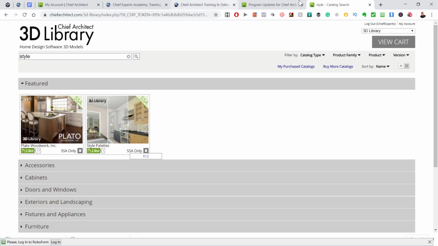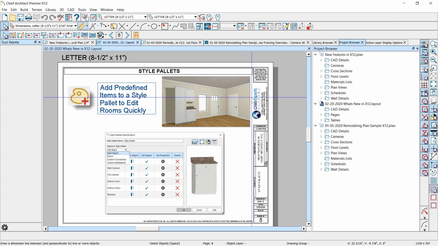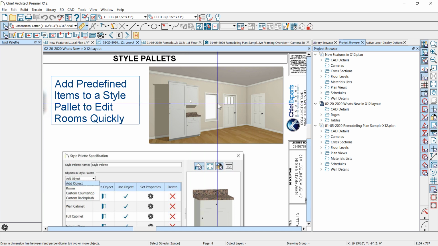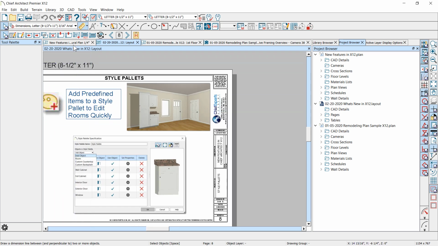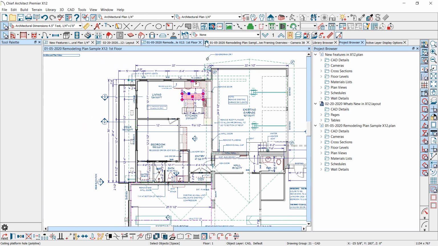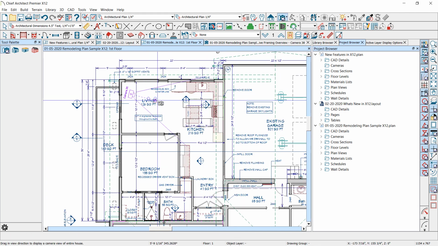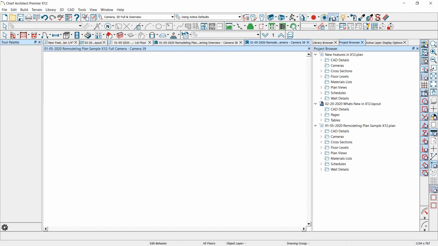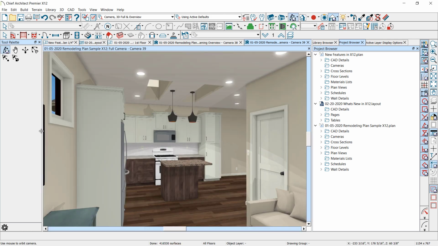All right, what is a Style Palette? The Style Palette allows you to change all the elements of a room: cabinets, doors, windows, trim, molding, flooring, wall finishes, all at once with a click of a button. So if I go into a room here, let me go back to my plan and bring up a view of this plan. And let's go play with a few style palettes that I've downloaded from Chief. I haven't created any of my own yet.